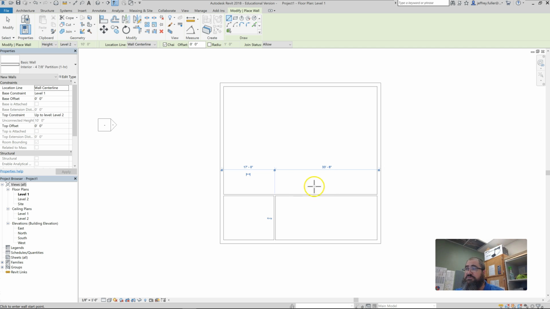The kitchen needs to be located somewhere close to the dining room. So I'm going to imagine a kitchen for now, right here in this area, about 20 feet long. Okay, so there is my kitchen.